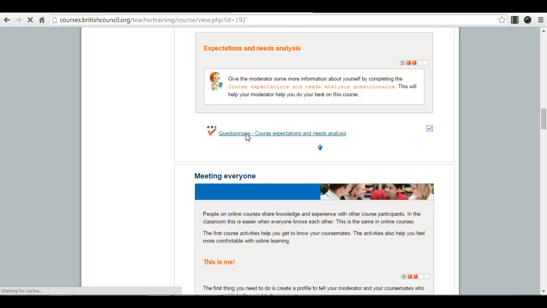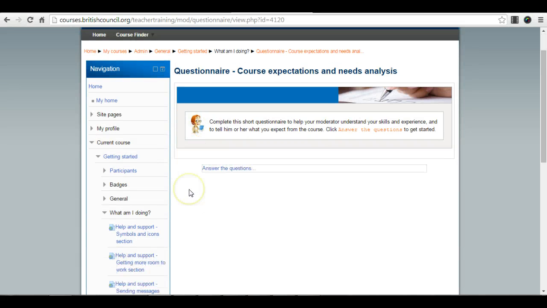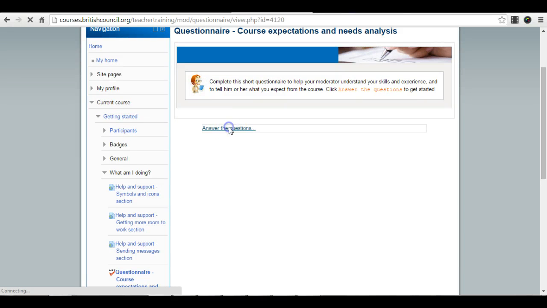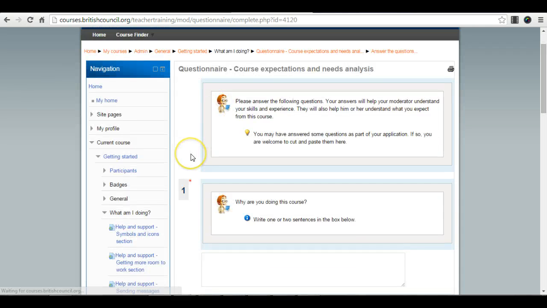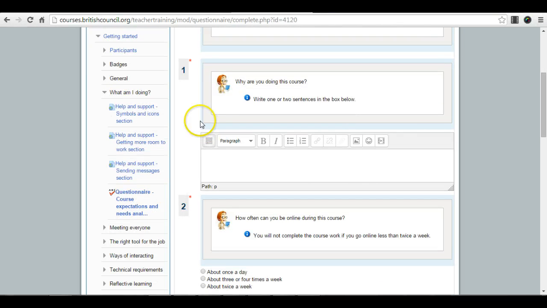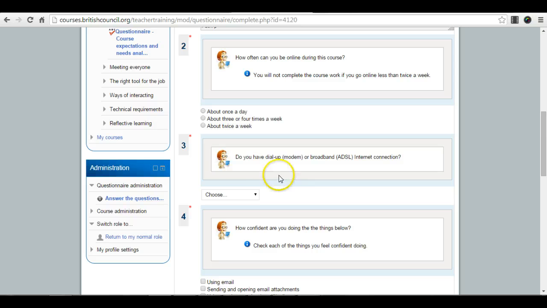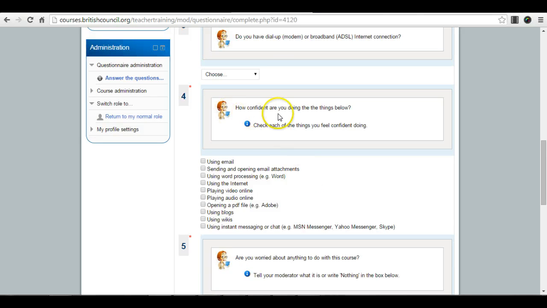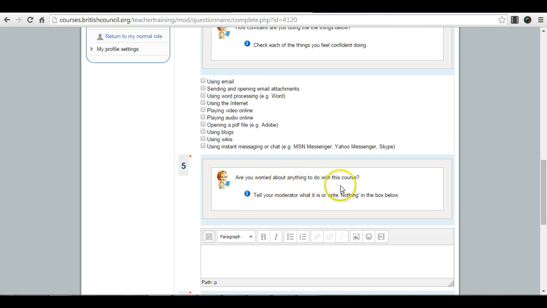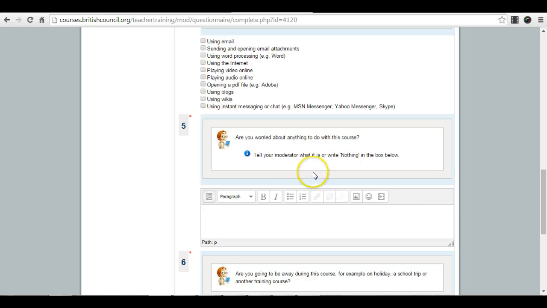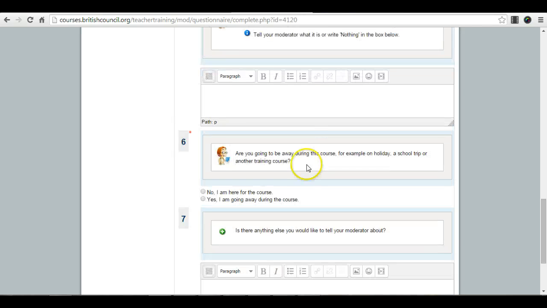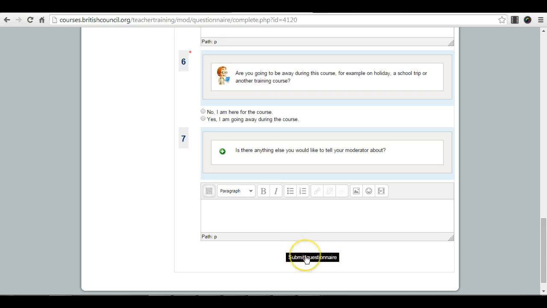Basically, in order to post in a questionnaire, you open it and then you click answer the questions. As you can see here, you're asked: why are you doing the course? How often can you be online? Do you have a dial-up or a broadband? How confident are you using the following? Are you worried about anything to do with the course? Basically, this is it, and then you just submit your answers.